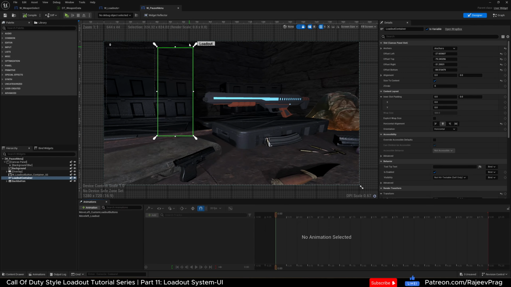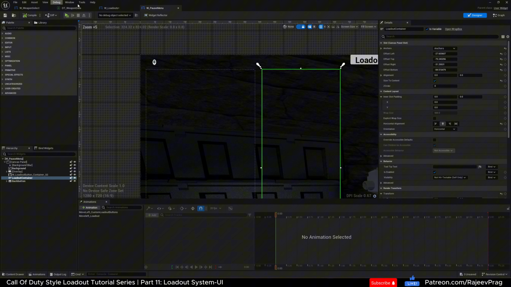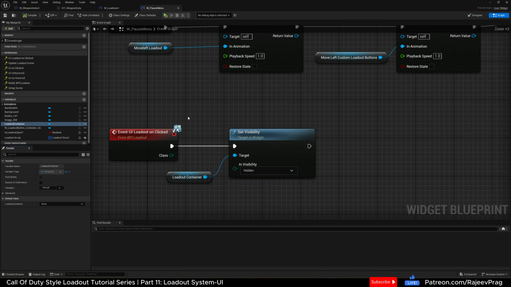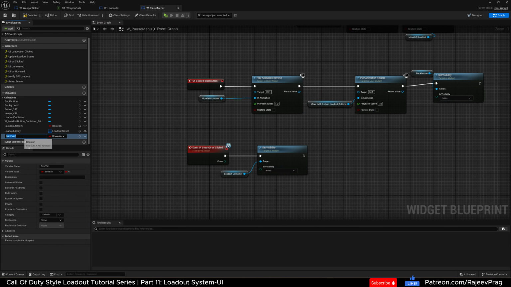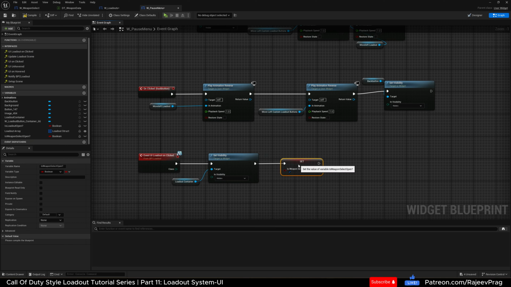Once that is done, we also want to reuse this back button. We don't want to create a new button. So we're going to create a new variable, weapon select open. Every time the weapon box gets selected, we want to set this to true, to notify the game, hey, the weapon select is actually open.